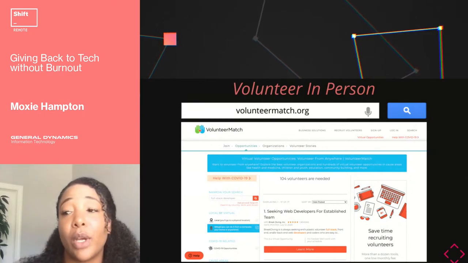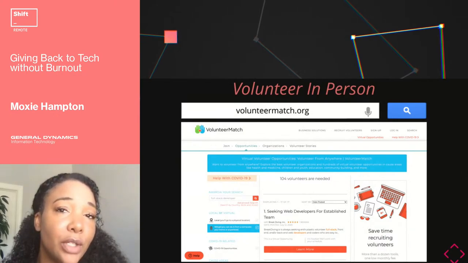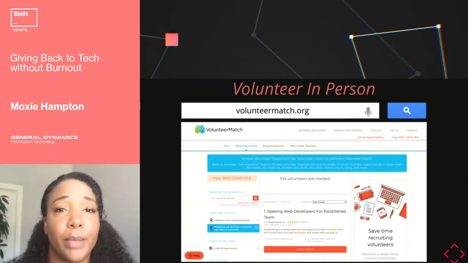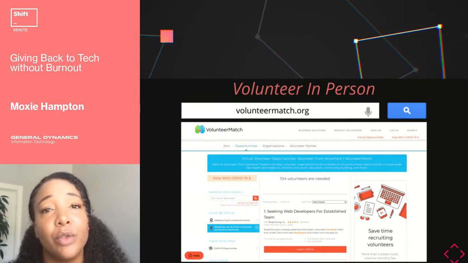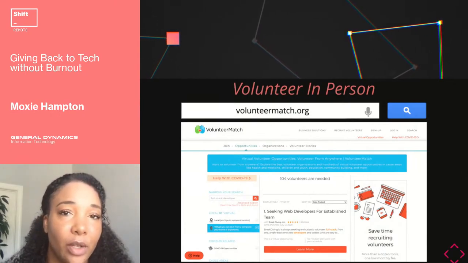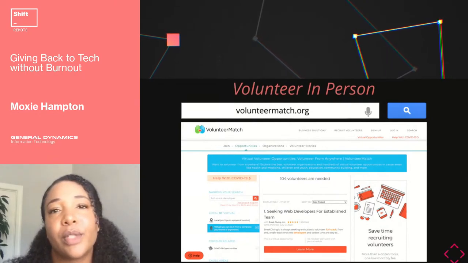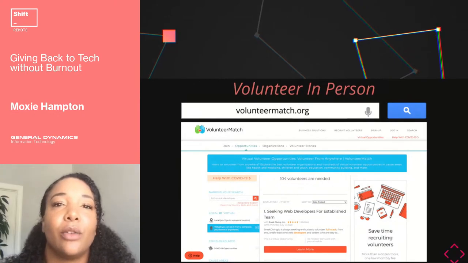You can search on volunteermatch.org for their virtual location. You can also put in what kind of volunteer role you want to be. If you want to be a web developer, UX, UI, or focus on front end development, you're able to put those key terms in there and search for your opportunity. And then the keywords, especially your tech stack, whatever stack you want, you can place in there also.